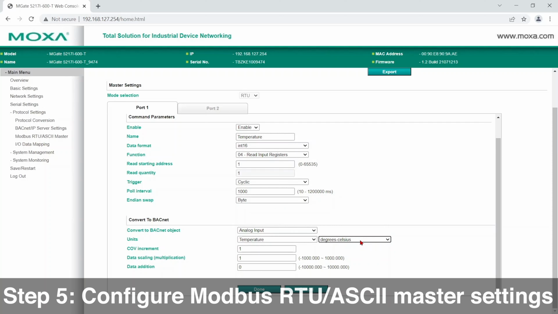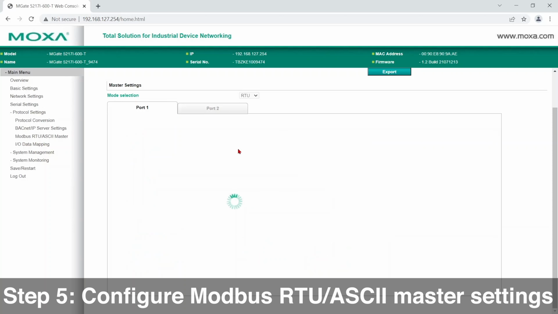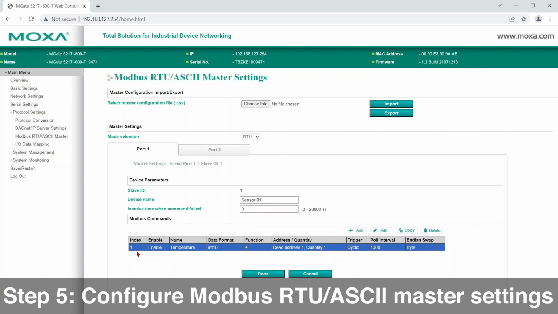The COV increment is again default, and here is a feature that will make your life easier. MGate supports scaling by multiplication and data addition, so you can get the expected value in your client without calibrating your sensor or modification of the code. So, as I already know what to expect from my sensor output, I will modify those here a little. And when we are done, you can see the command for the temperature in the list.